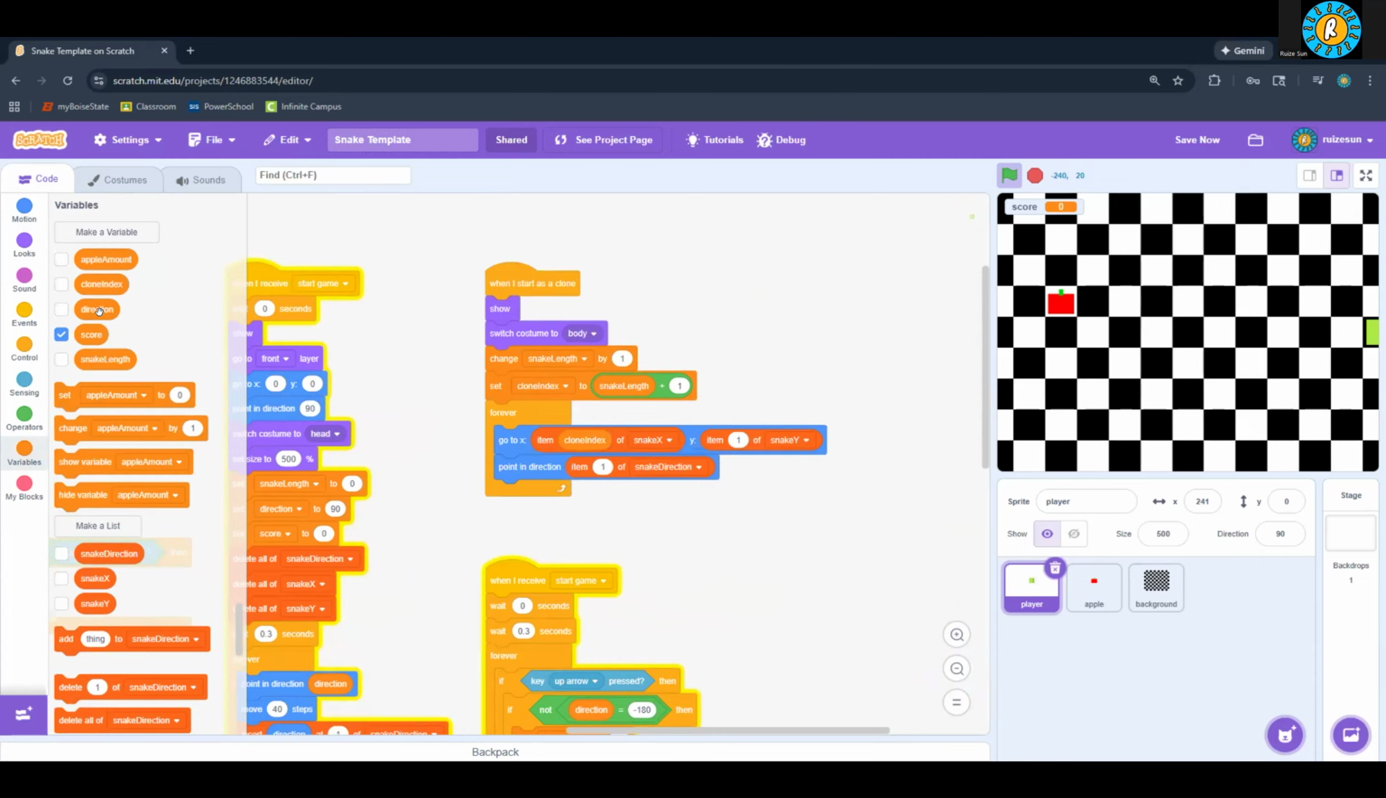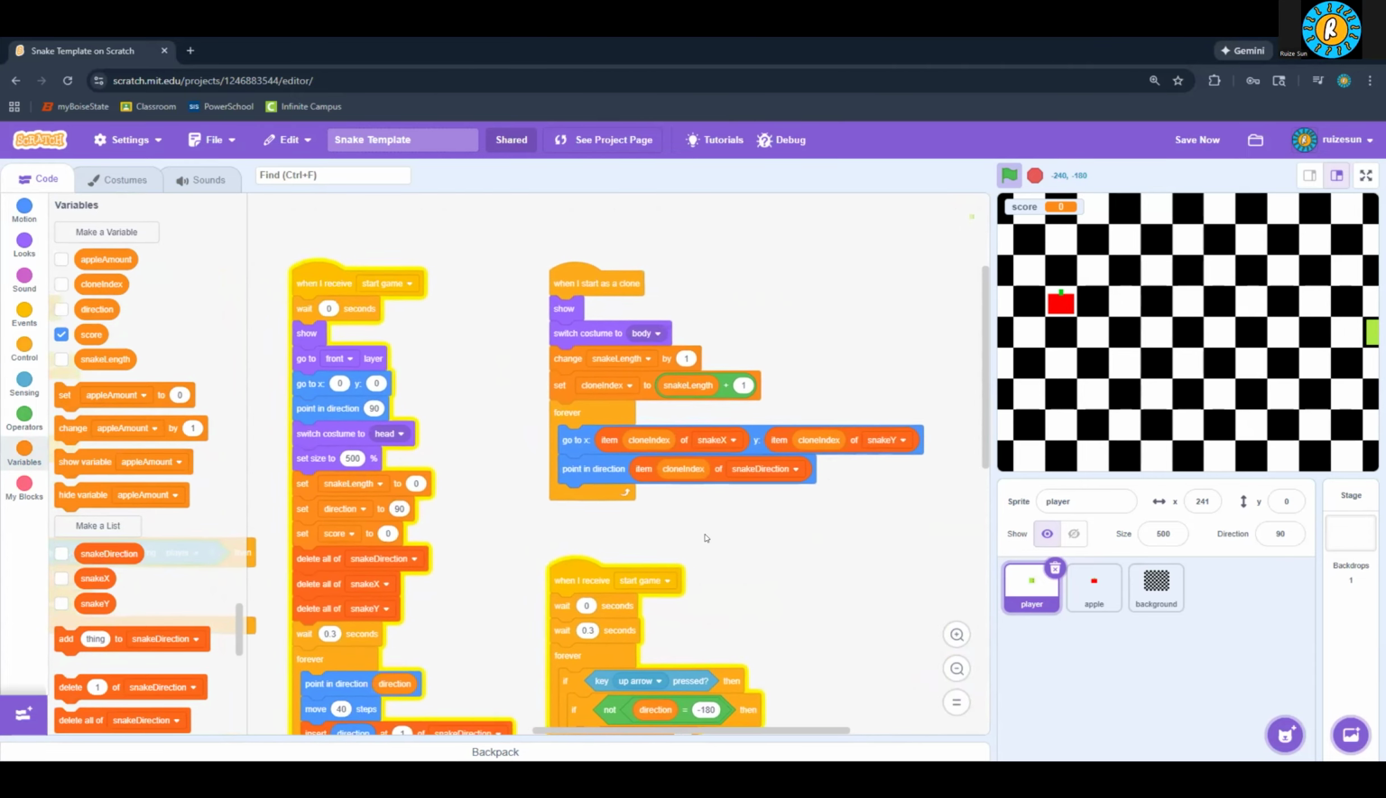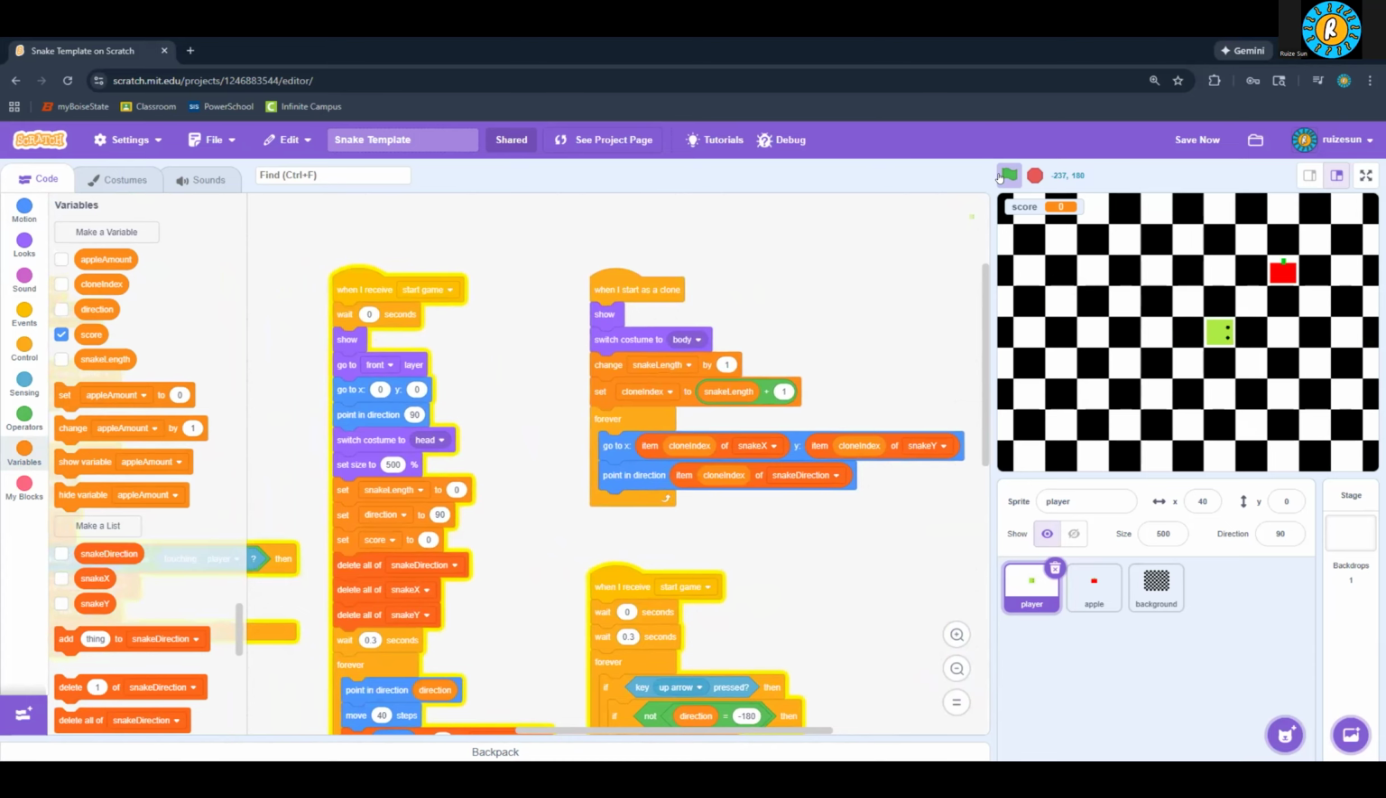Go to item clone index of snake direction. Let's see if that works. Oh, there we go. Look at that. It was just one simple bug that made it not work correctly. There we go. We have the snake.